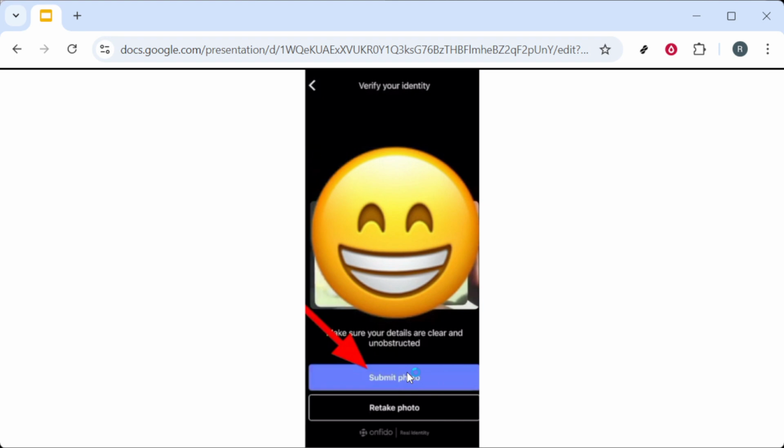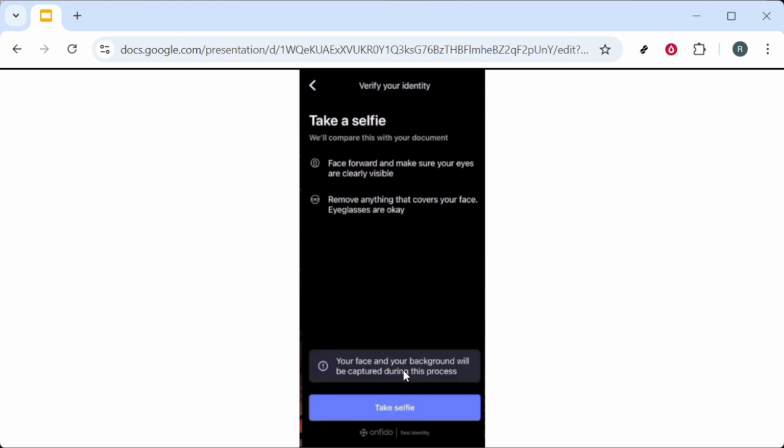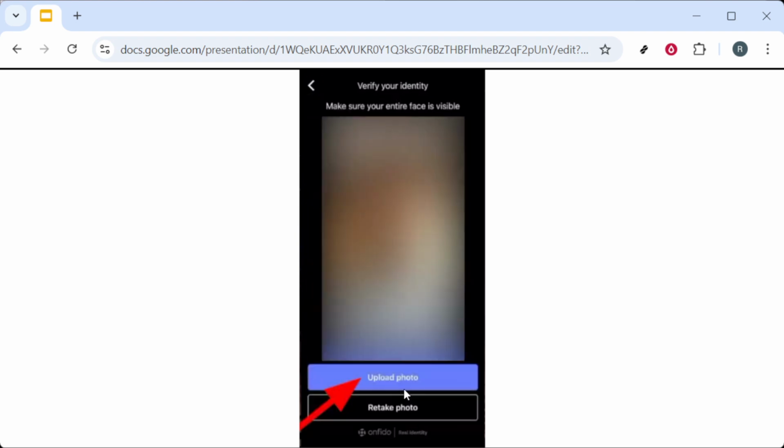to complete. Next, take a selfie for the liveness check. Remove hats or sunglasses, face the light, and keep your background simple. Follow the on-screen prompts to align your face. If you're asked to blink or turn your head, do so slowly so the system can verify you're present. When you're happy with the image, tap Upload Photo to send it.